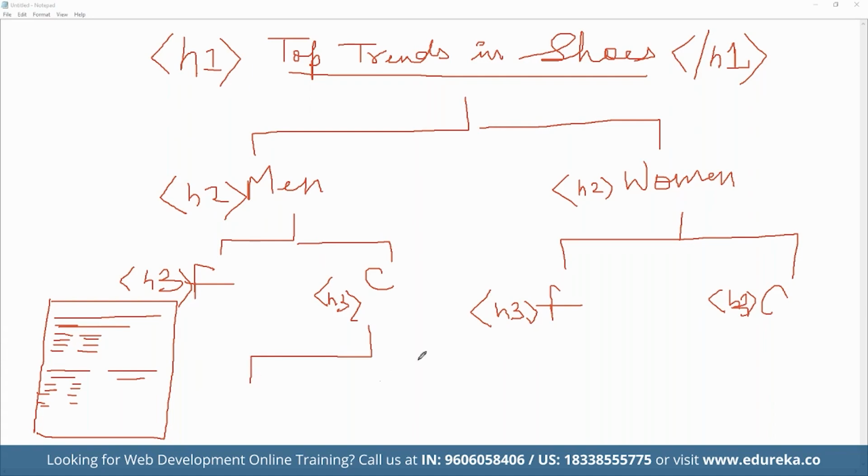Same way, if you are further categorizing casual into multiple other categories, then we can define multiple H4 elements as per the setup. At max, it can go on till H5 and H6, not more than that.